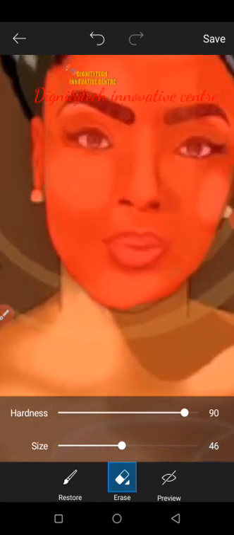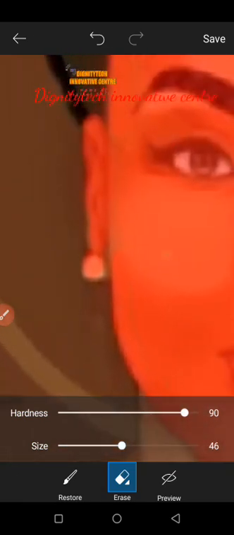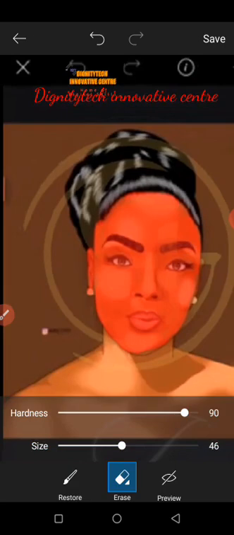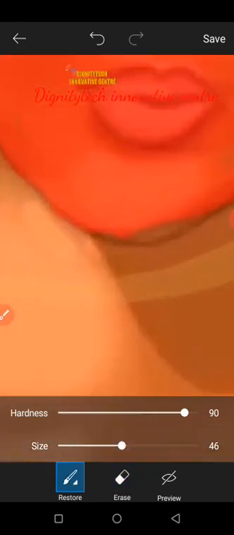Constant practice will make you perfect. So there's need for you to take continuous practice to get this job done. So I'm going to fill this area back.